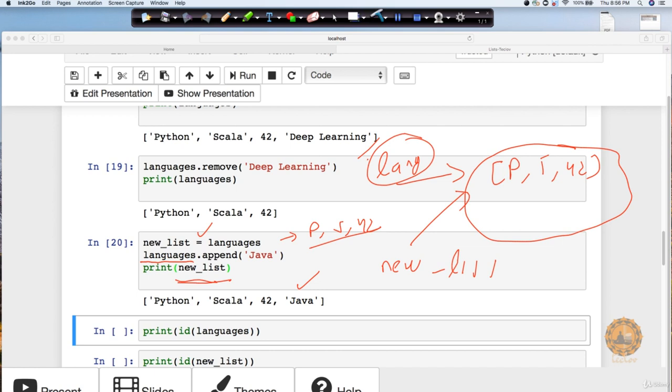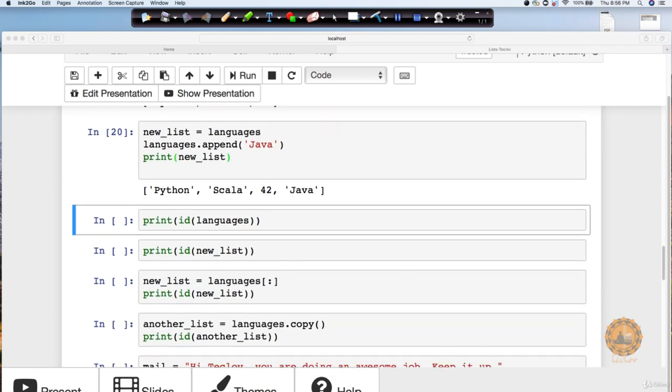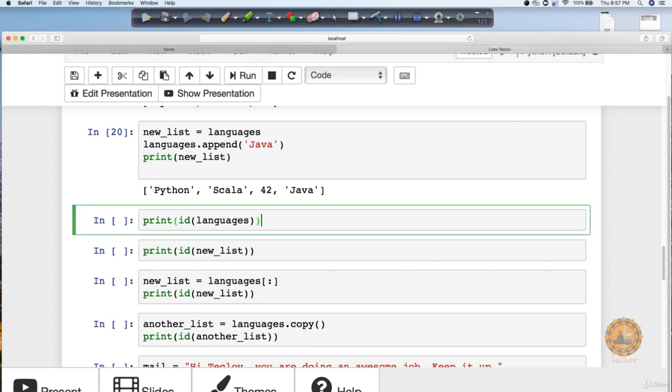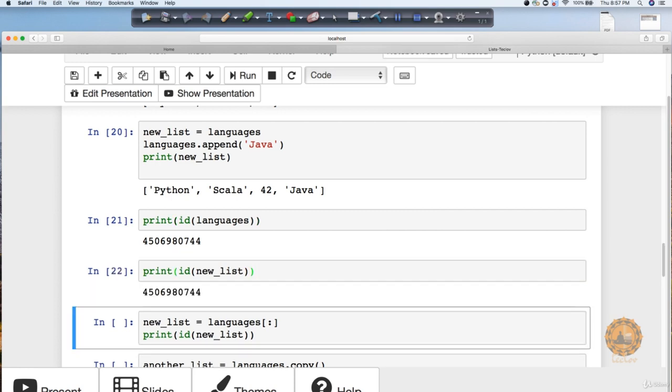Now, if you want to see the memory address of any variable or list, there is a function in Python called id. So you can say id of languages and print it, and it tells me the memory location. Let's see if it is the same for new_list or not. As you can notice, it is exactly the same.